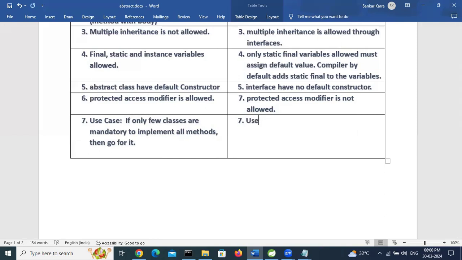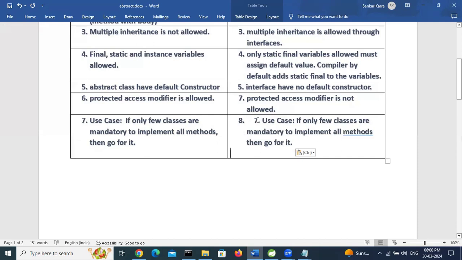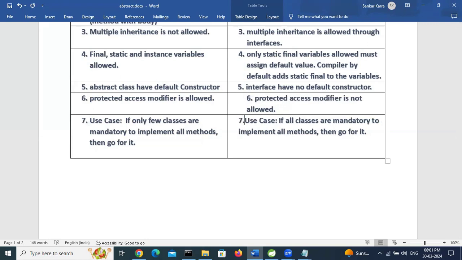Here, the use case. Here, if all classes are mandatory to implement all methods, then go for it. And these seven differences are sufficient. If any interviewer asks, you can explain, and they will be satisfied. They will be happy with your explanation. This is the seventh point.